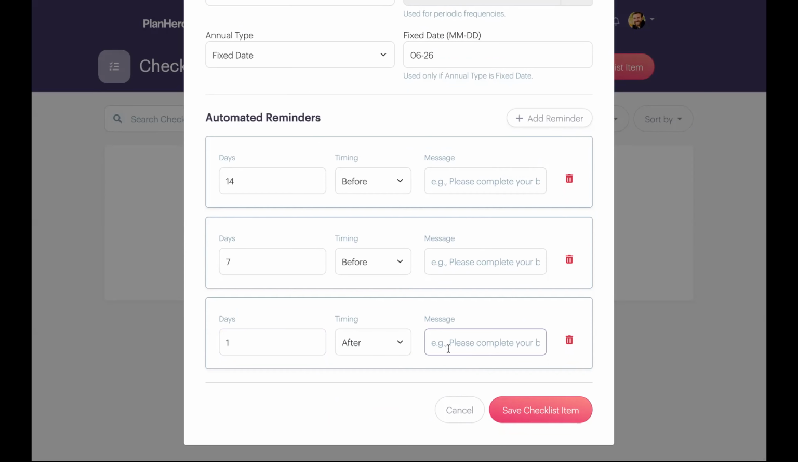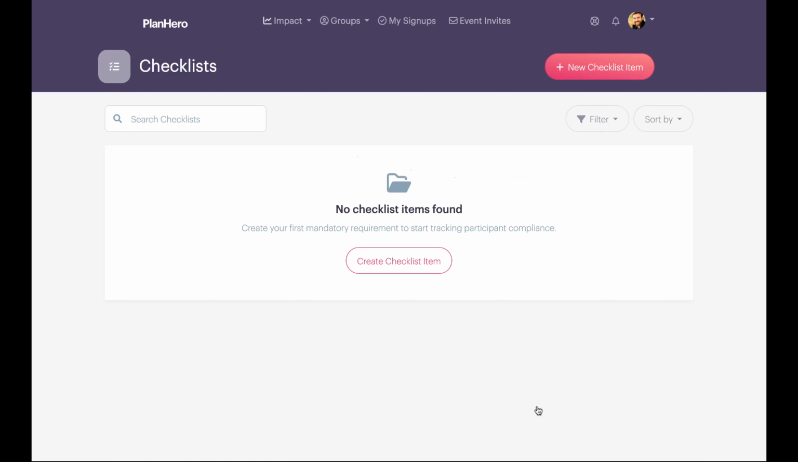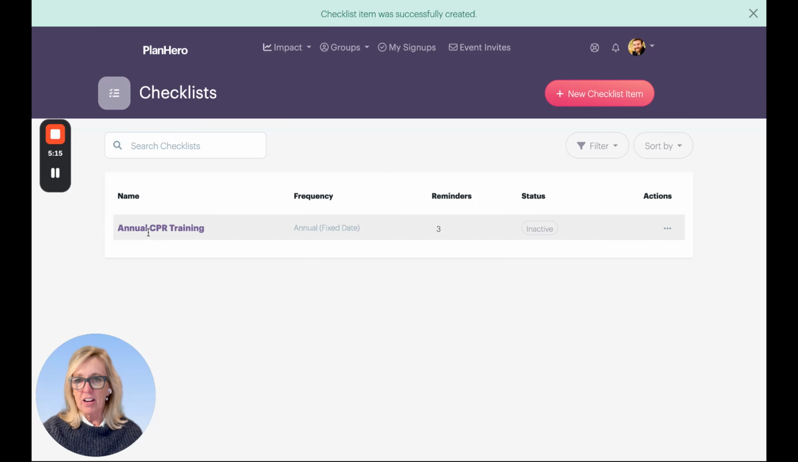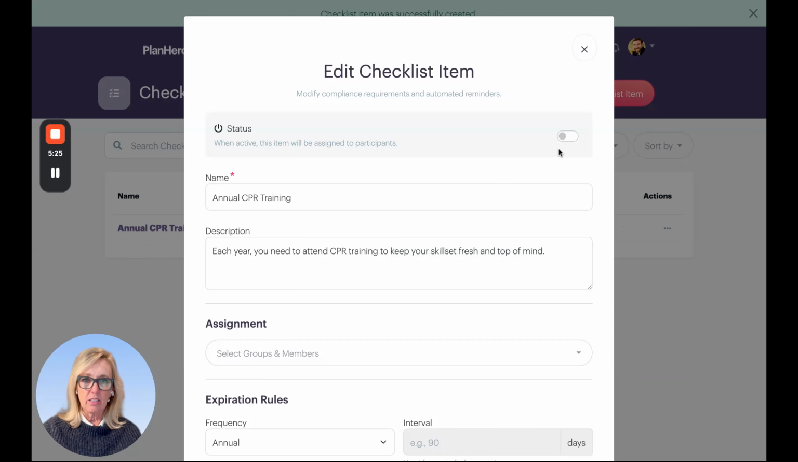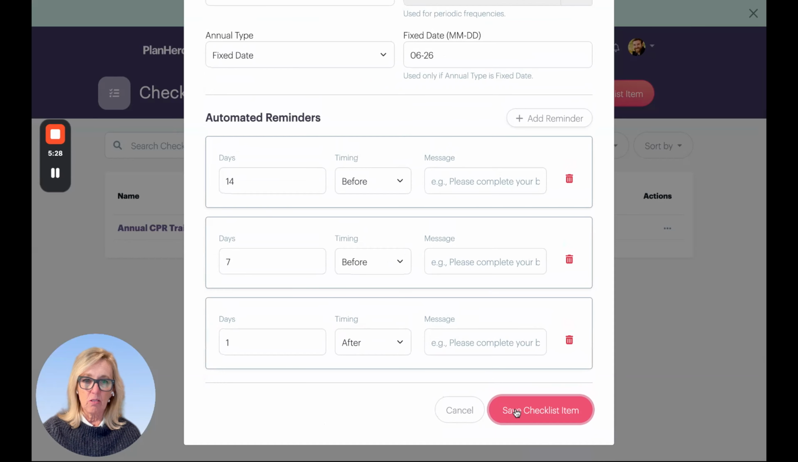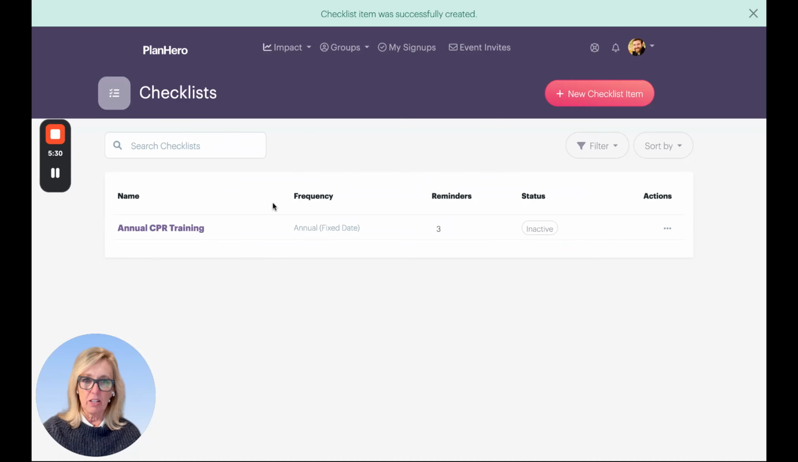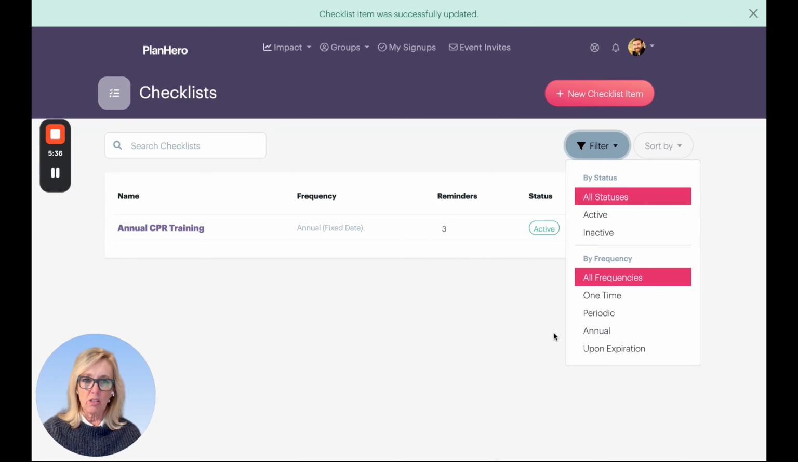So we have the annual CPR training here, how many reminders we're going to send out, and it's inactive. So I'm going to come back in here because I saved it without activating it. And now that is an active checklist. And if I refresh that again, we'll see that it's now active. And then you've got lots of sort options here by name and by active and inactive and the periodicity of where it is you have in your checklist.